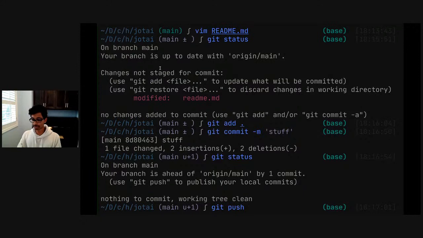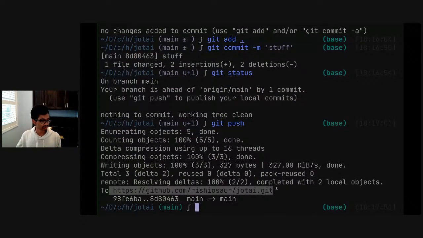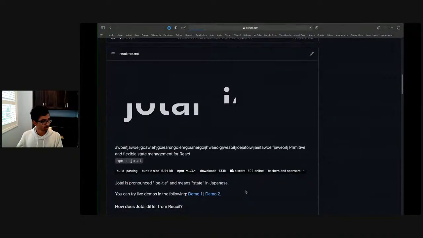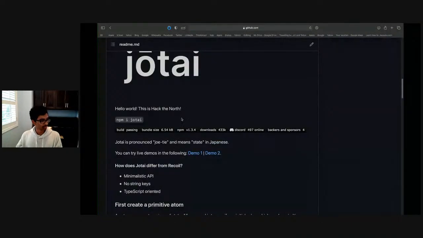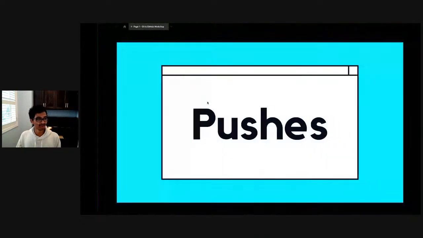I can do that by running git push. As soon as that happens, we can see that Git has counted all of my objects, it's performed compression, it's written all of these objects, and it's resolved all the different changes, and it's pushed these changes to my local fork of Jotai. And now, if we reload, we can see that the tagline has changed. All of my changes have been committed from locally to my remote.